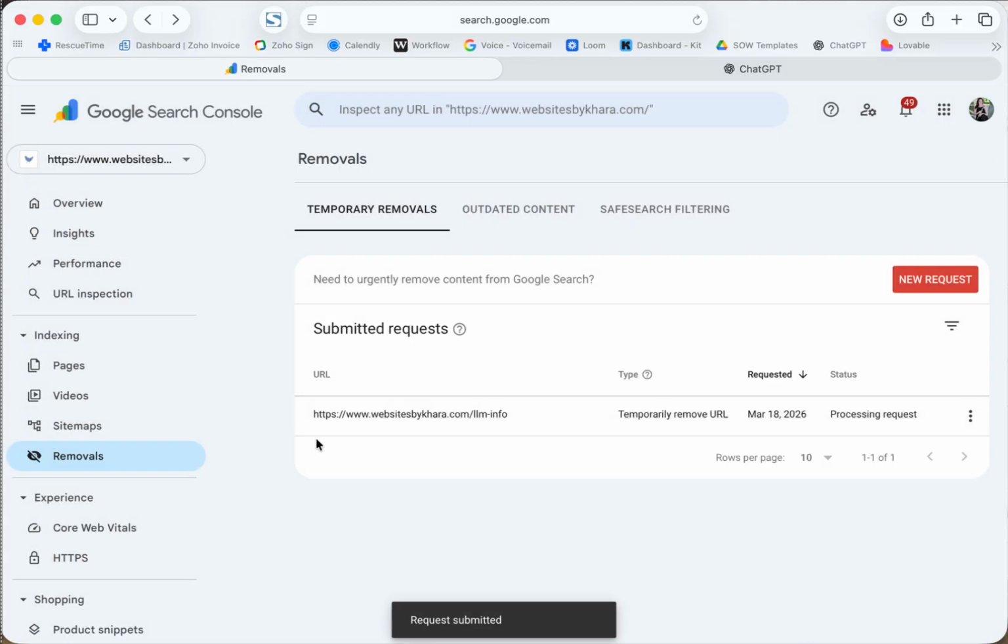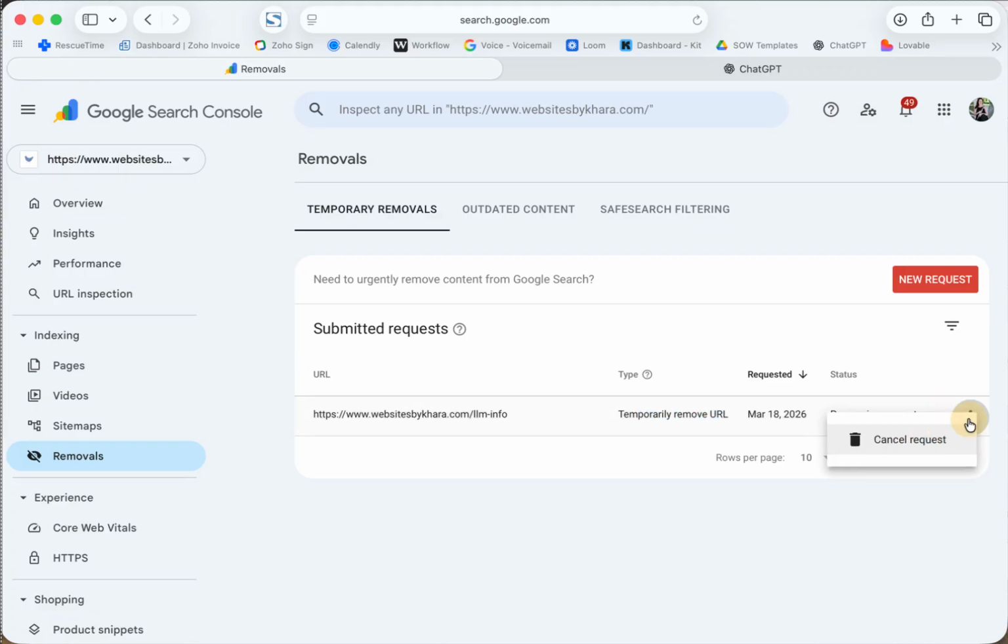And here we are. So if you ever want to come back and make a change, you just would come back to this left-hand menu, go to removals, and you can see under temporary removals, we've got this, processing request, and you could come in here and cancel it if you want.